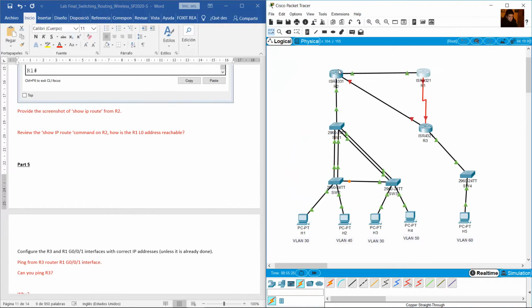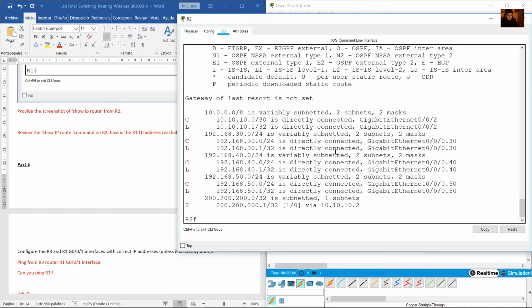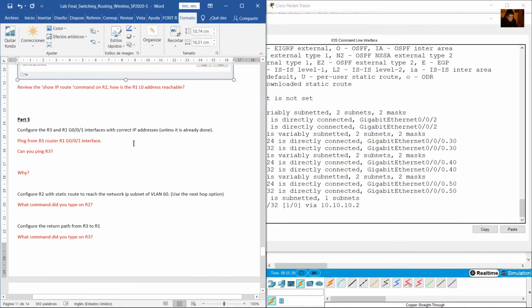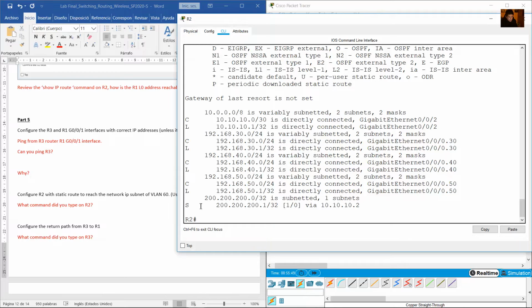Show ip route from R2. Okay, very good, and the static. Show ip route on R2. How is the R1 loopback 0 address reachable?